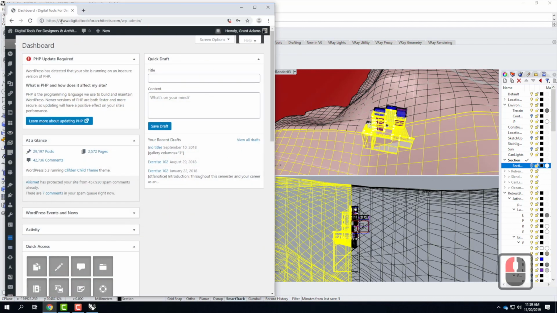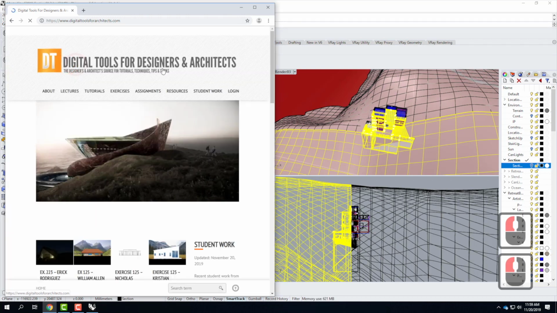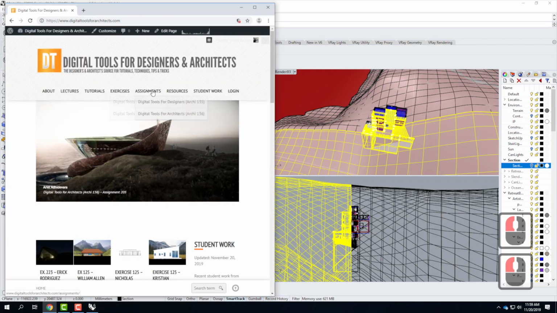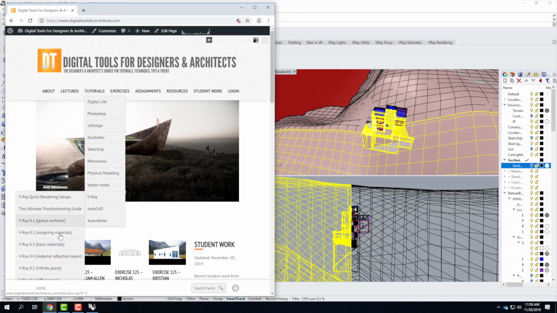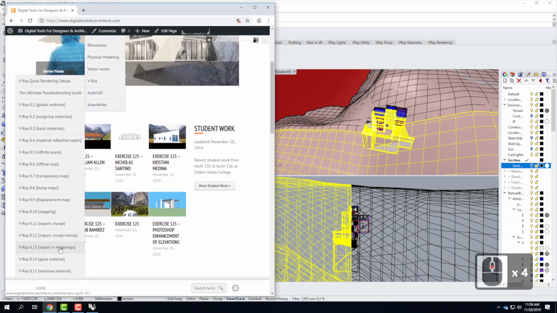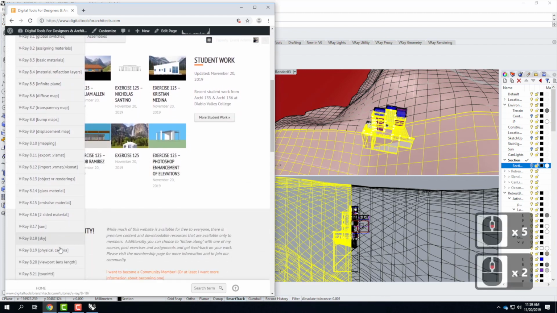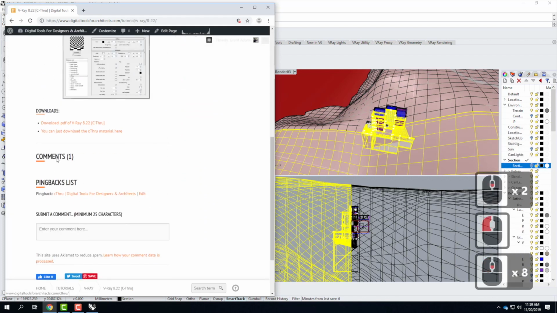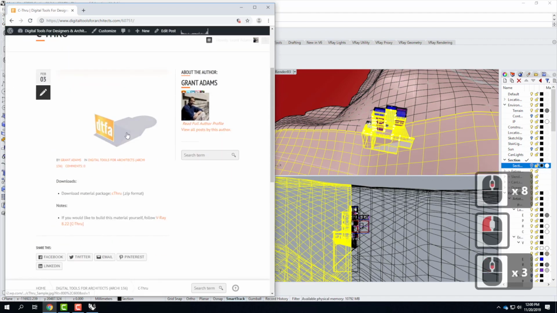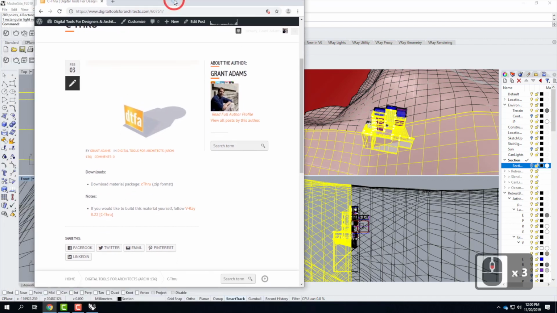There's a tutorial on the course website that will walk through how you create it. It's under tutorials and then V-Ray, and it's called SeeThrough. See if I can find it here. There it is right there, 8.22. Alternatively, you could just download the material, which is ultimately what you kind of want. The preview kind of gives a good idea of what this is.